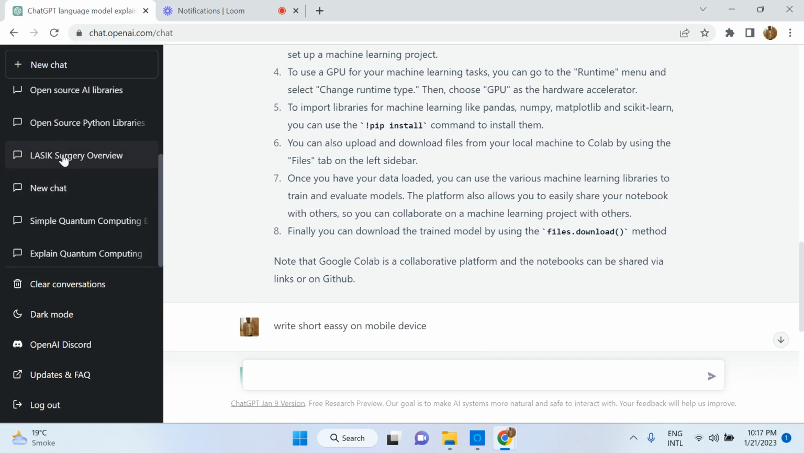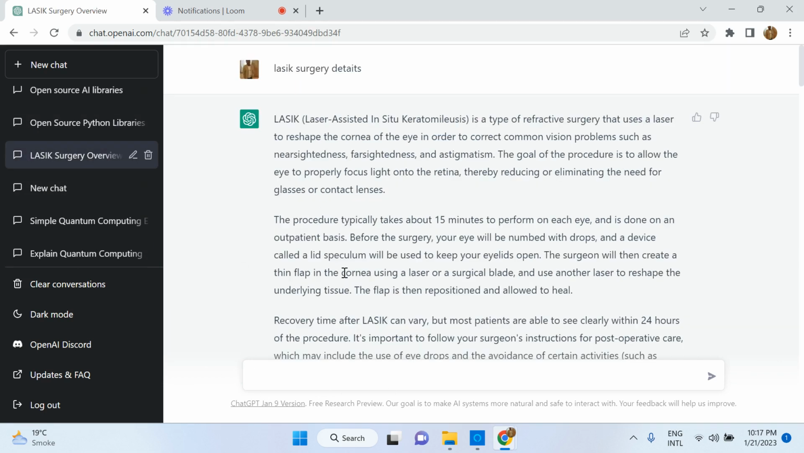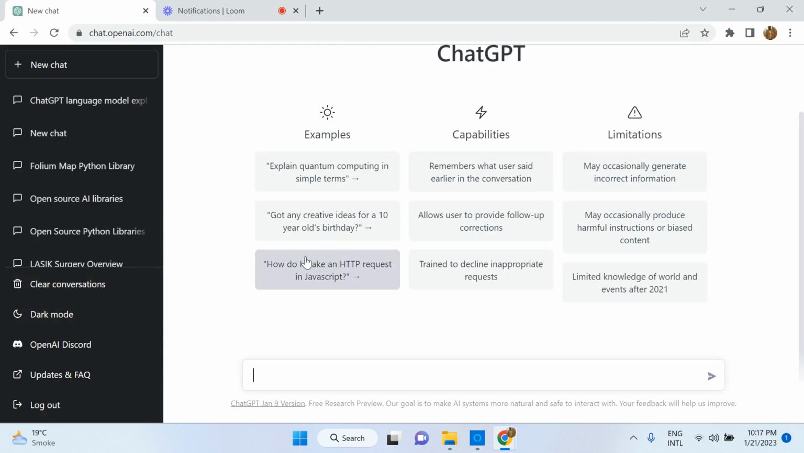You can also store your data. How to use LASIK surgery. If you are from a medical background, LASIK surgery is explained in detail. Here, if you want to clear the conversation, you can clear it. Confirm, clear conversation. Every conversation is removed. Now here I can type addition of two numbers in C program.